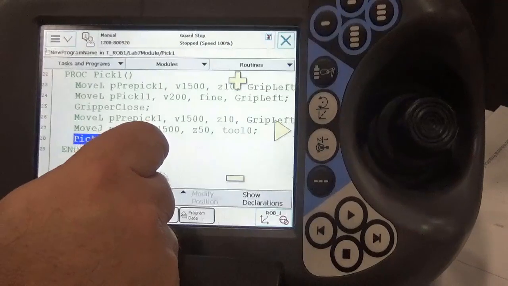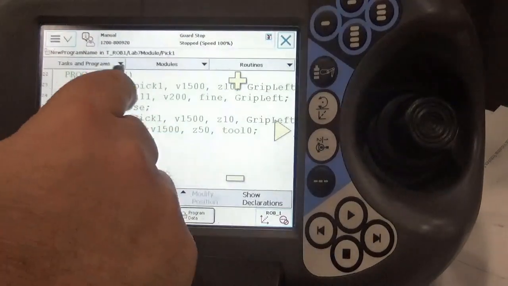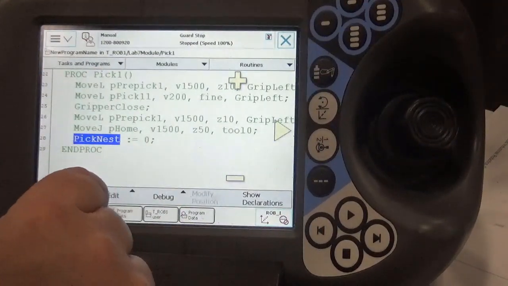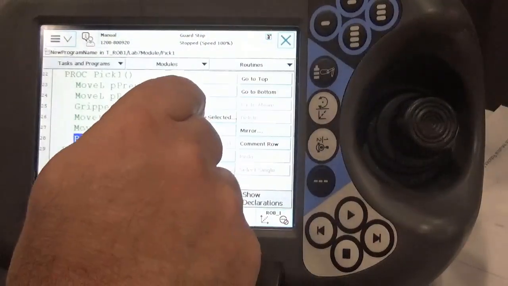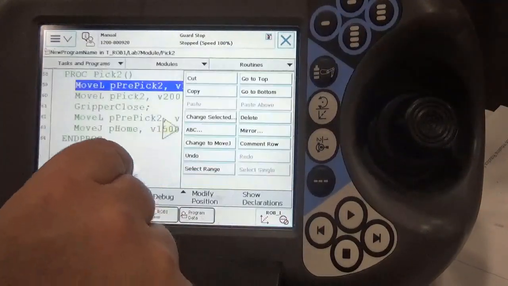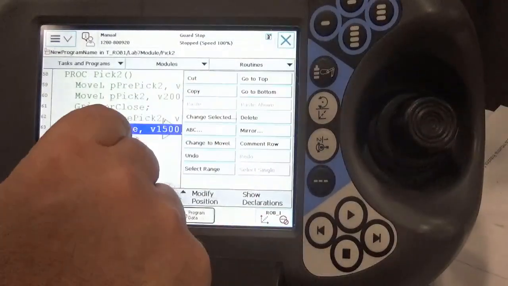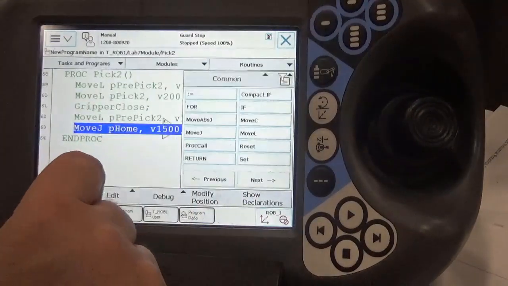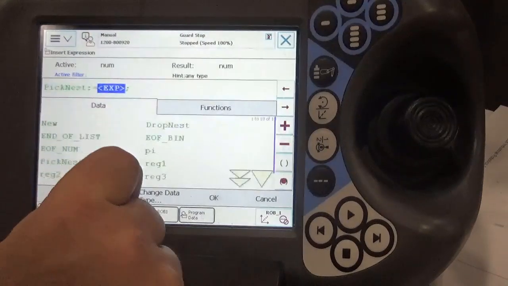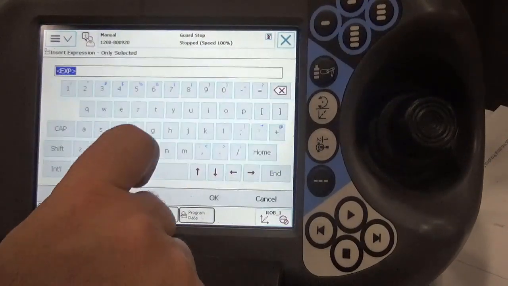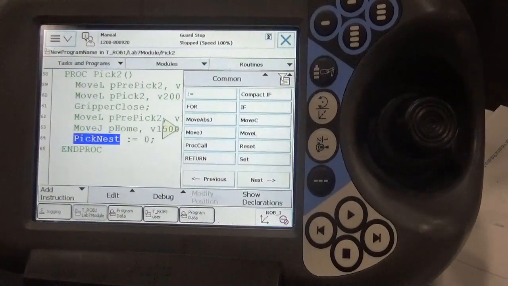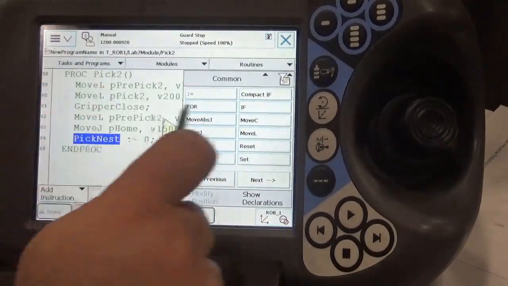We're going to do this again in the pick 2 routine. Now there's a couple ways we can do that. One way we can kind of cheat: we can copy this line, go to routines, go to pick 2, down to the bottom here, and it looks like I can't paste in between. So add instruction right there, pick nest, edit only selected, make that a 0. Okay. So pick nest is going to be equal to 0. Those are our 2 pick routines.